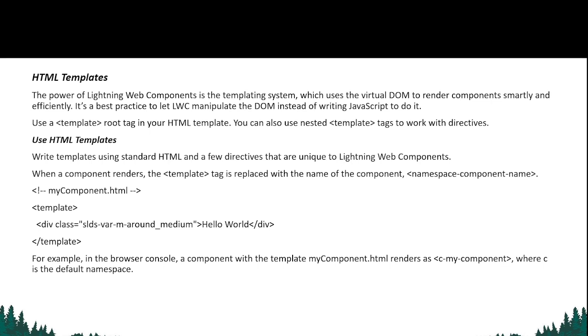So I have to use standard HTML, and then a few directives are also implemented that are unique to Lightning Web Components. So when a component is rendered, the template tag is replaced with the name of the component. I am simply writing namespace hyphen component hyphen name. So the name of that particular component is included, that is myComponent.html. Then the template, then I have the div class, that is SLDS, and then the template is closed.